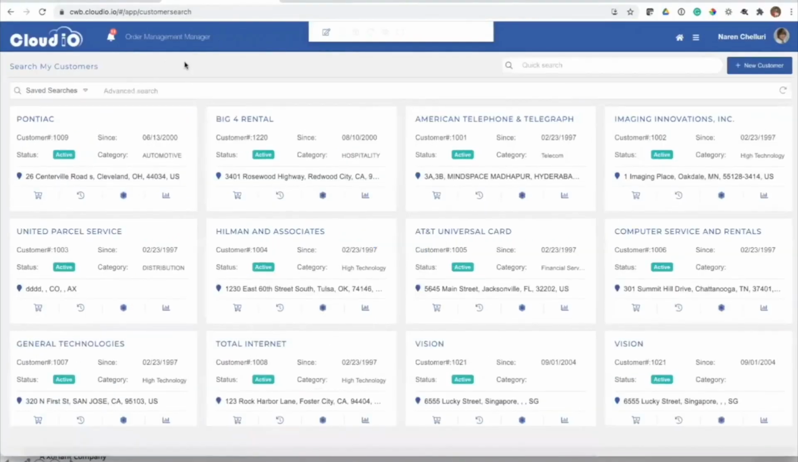So this is one of the applications that we built using this platform. This is primarily built for customer service representatives, and this operates on customer and order management modules of Oracle. So what you see here is a simple screen that pulls data from Oracle EBS in real time.